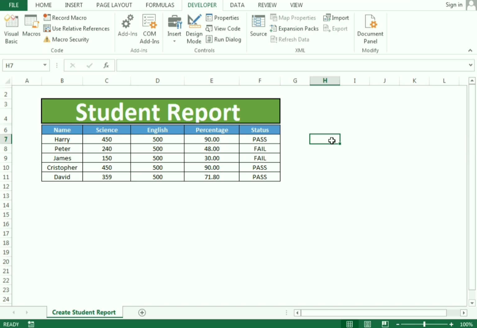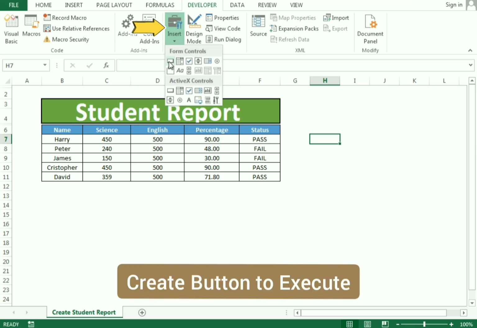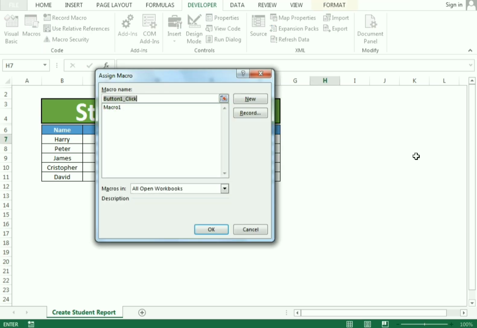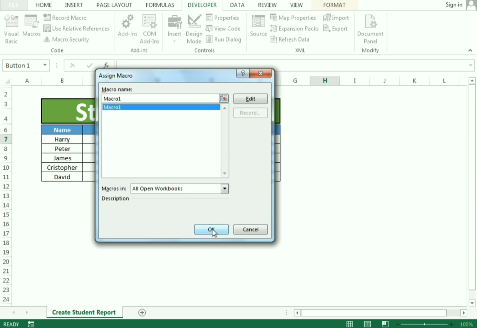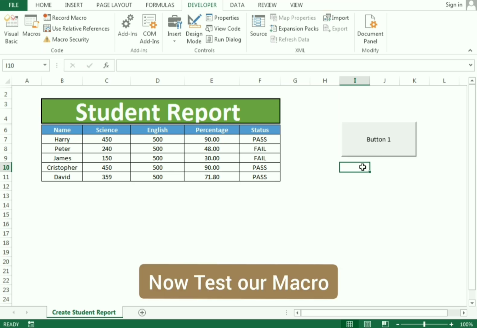Now we need to insert the button for the macro. So we again go to the Developer option, and in Developer you can see the Insert function, and here is the button. Now click on the button and insert the button at a suitable, presentable place, and here you need to select the macro which you have recorded and then press OK. After the OK, this macro will help you to give the heading.